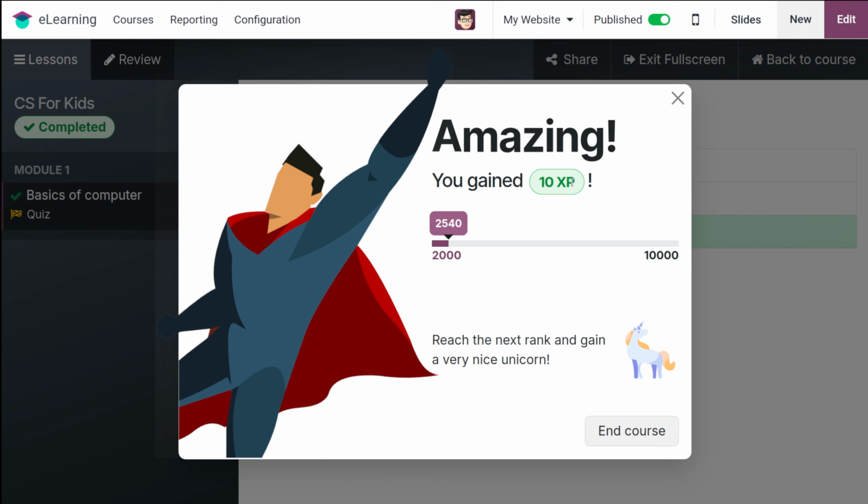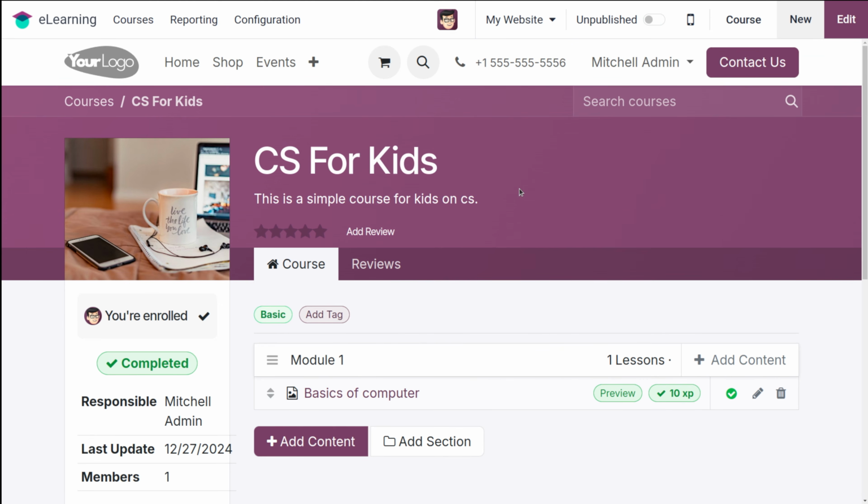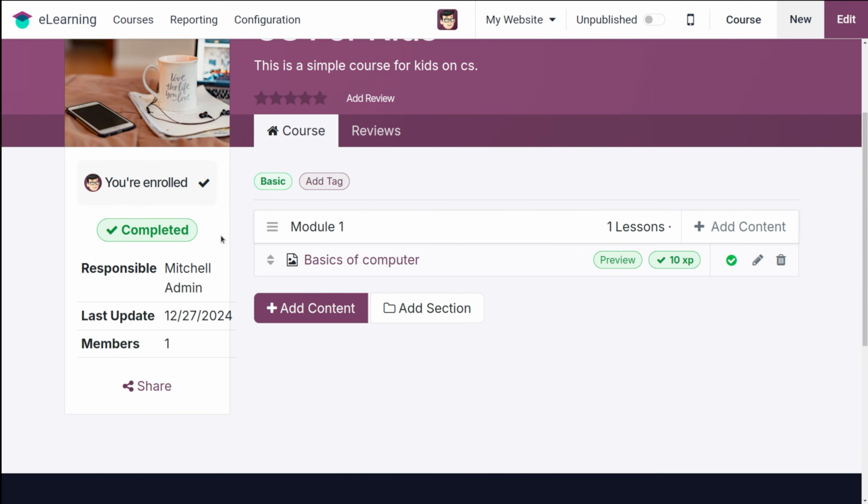So you can see we've gained 10 points and the answer is correct. Okay, see, this is the notification which we have set. And from there you can actually end the course as well. So you can see currently it's completed because that's the only content and quiz we've set for the course. So I'm going back to course. So this is the course. You can see the status, you're enrolled and it's completed. Only one member is there.